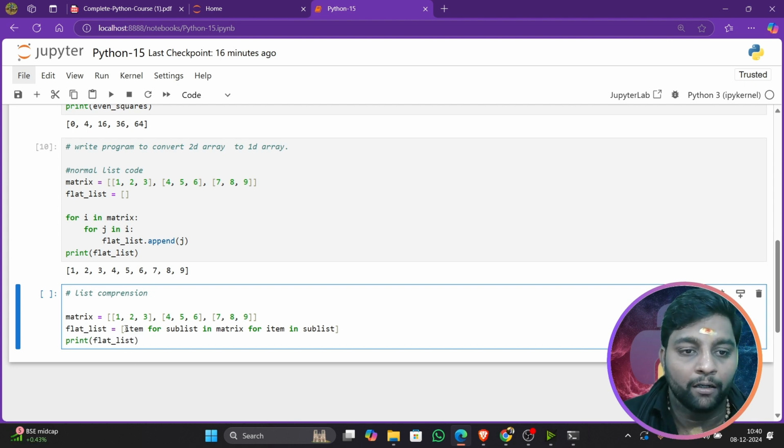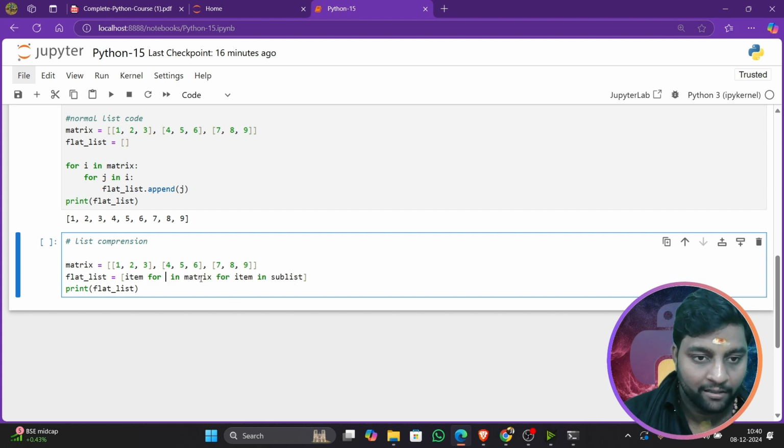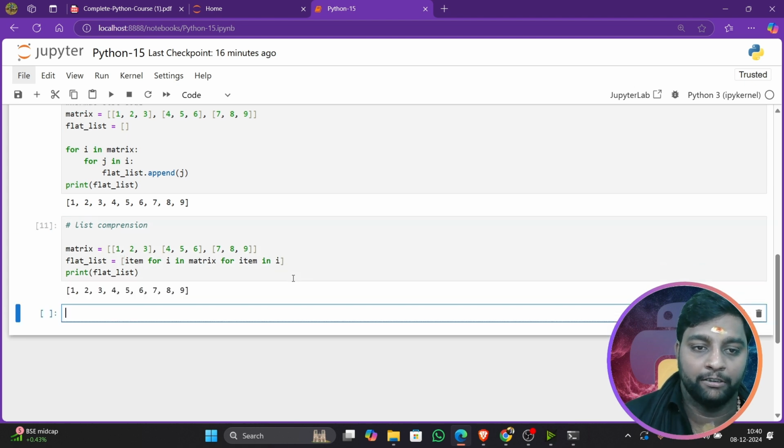Okay, same code here. You can see now matrix is equal to, we have defined the same matrix here. Flatten list is equal to item for sublist in matrix. So don't get confused here, I'll just change it. For i in matrix, okay, for item in sublist, or you can change this again to i. Now what we are doing, we are printing flatten list. Okay, simple.